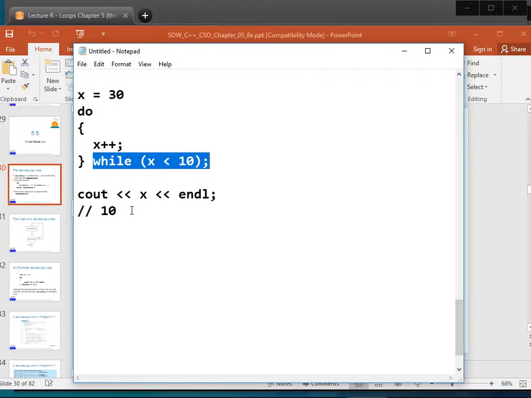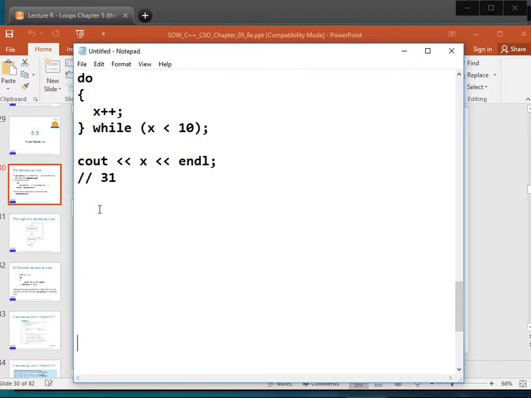So your rules of thumb tend to be, use a do loop if the body must be executed at least one time. Performed, how about that? That's a less sinister word than executed.